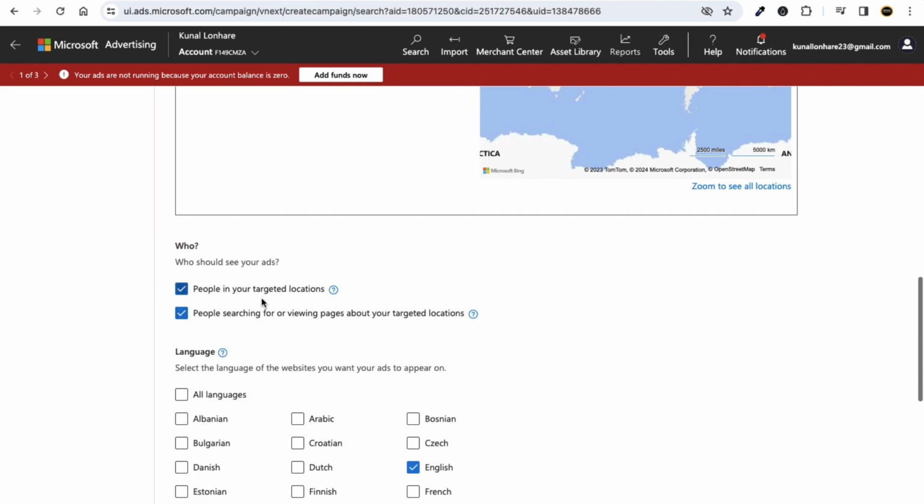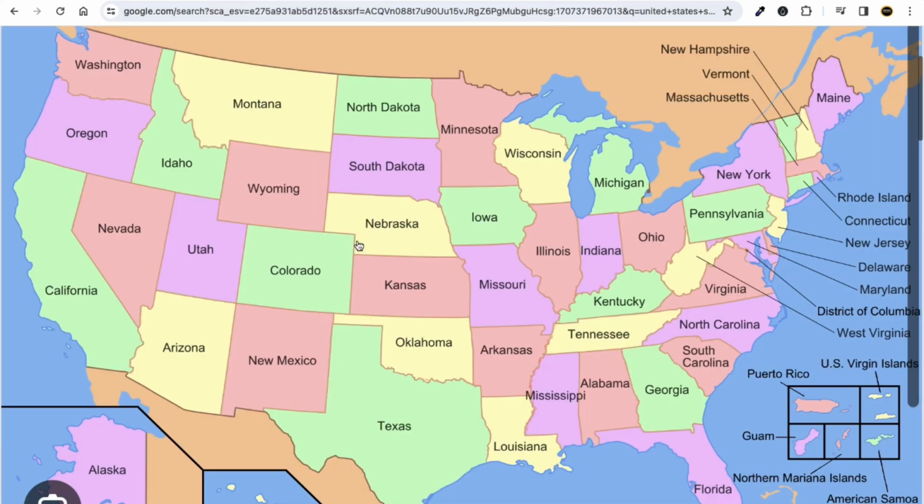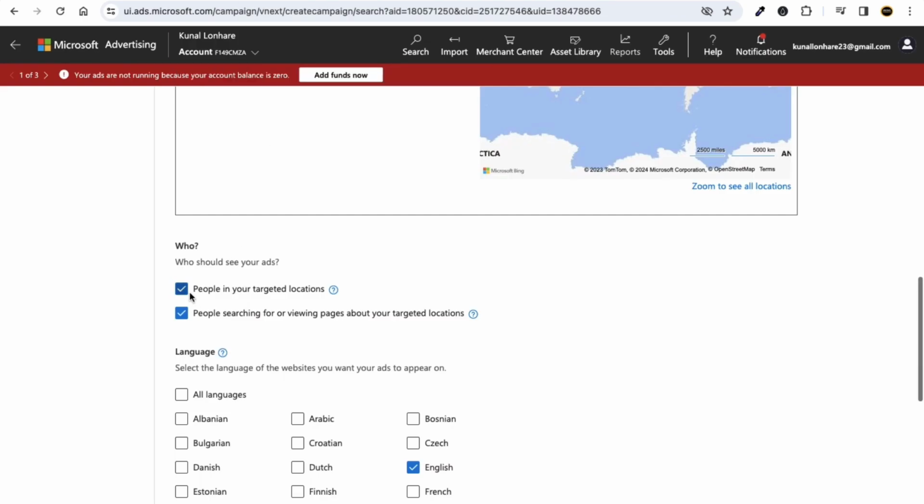We have two options here: people in your targeted location, and the second one, people searching for or viewing pages about your targeting location. What does that mean? Suppose I want that people living in the United States should only see my ads. So you have to go with the first option.